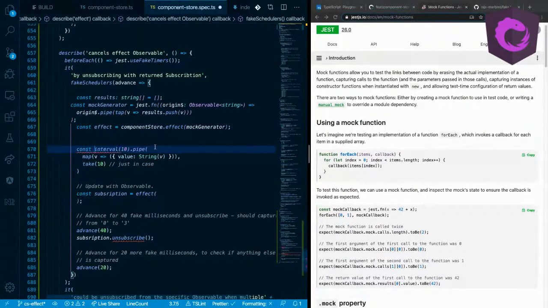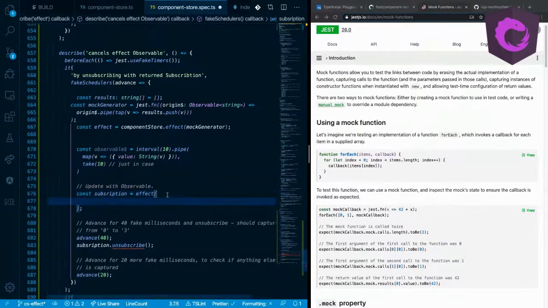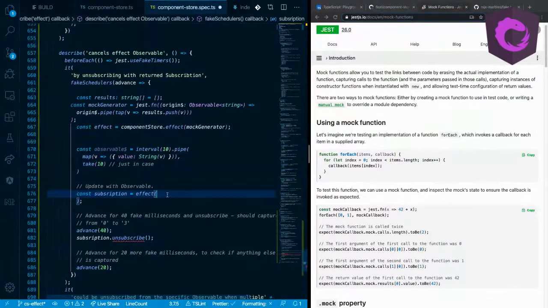const observable that would be emitting the values, and this is just timer. It just turns the string, right? So it turns this value from 0 to 10, every 10 milliseconds. I'll just take 10 just in case, but we obviously won't need them because we'll stop them sooner. Okay, so we already called the effect here, so we have this effect, and now we just pass this observable in there. Great.